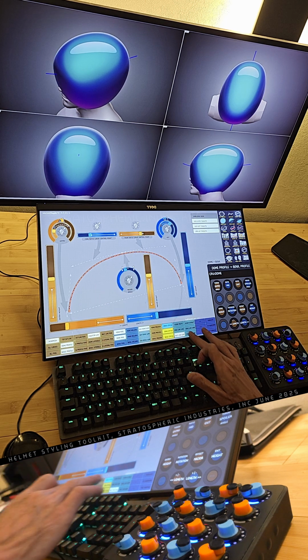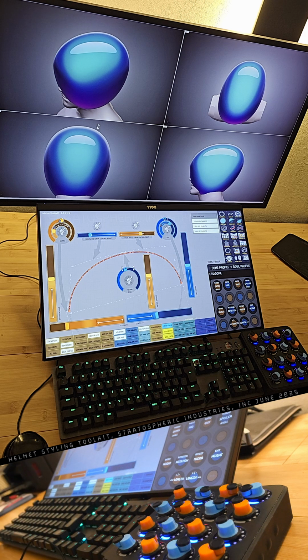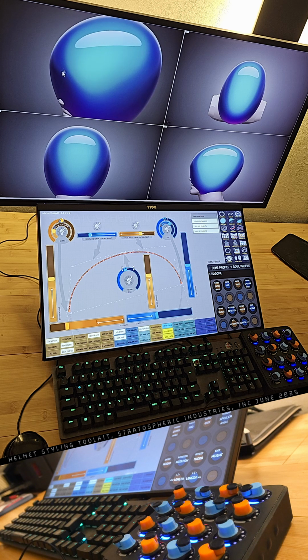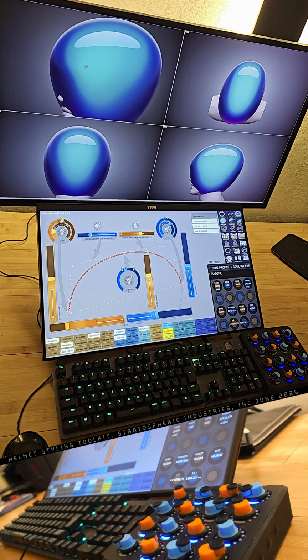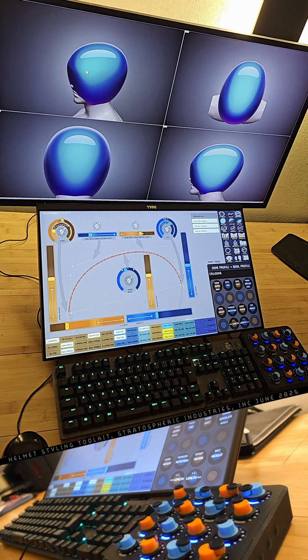Turn off the bell line curve right there. Okay, now we're just looking at the shape of the helmet itself. Got some little issues right there, it looks like, but we'll fix those up with the tightness. Let's take a look at it.